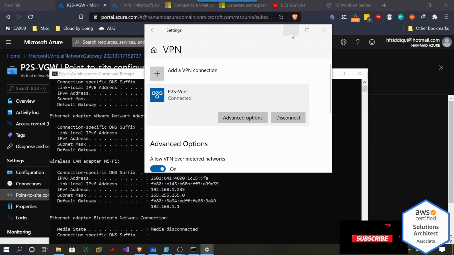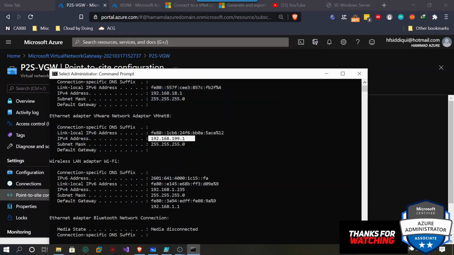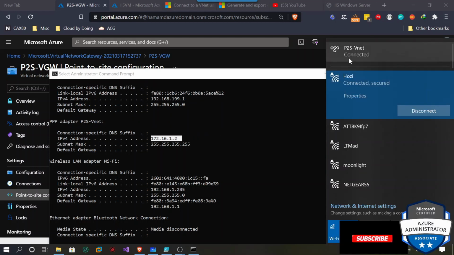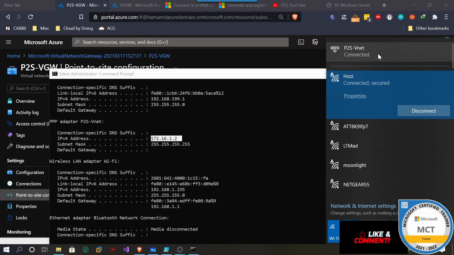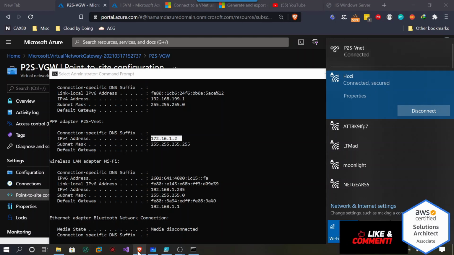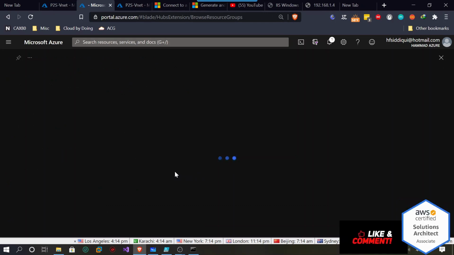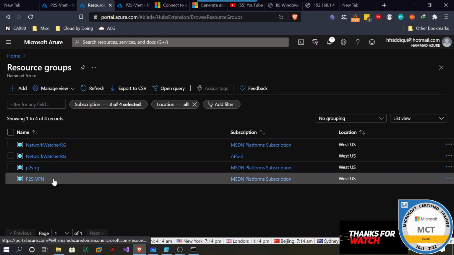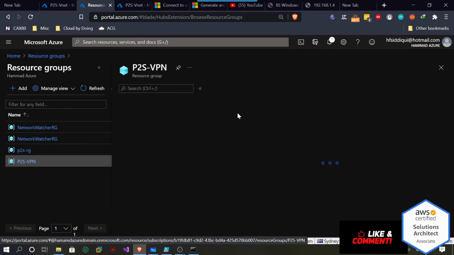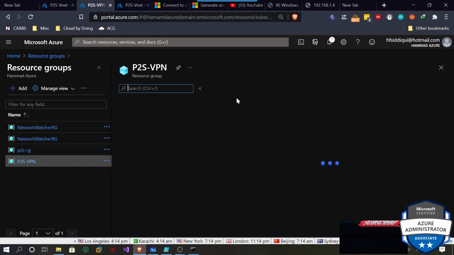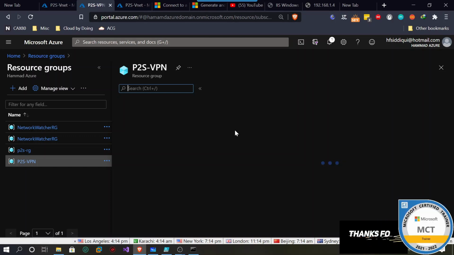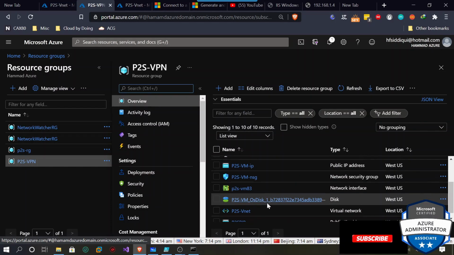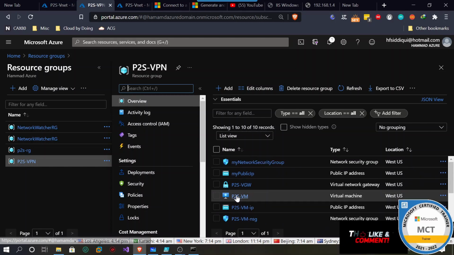Perfect. So if I close this one here and I go up to my network, click here, so you can see that there is a VPN connection connected to our cloud in here. We'll see if we can remote in, log into that public IP. So click here on this resource group. This is the VM.